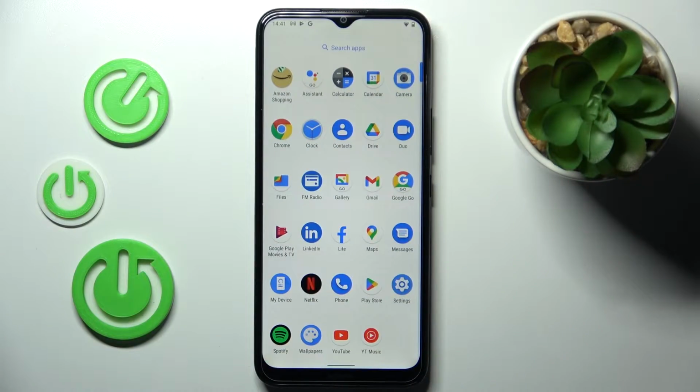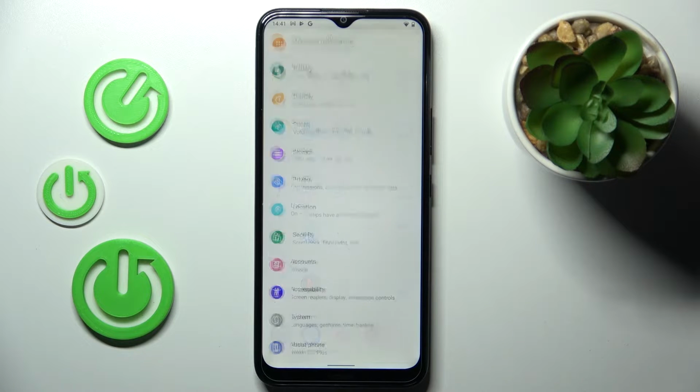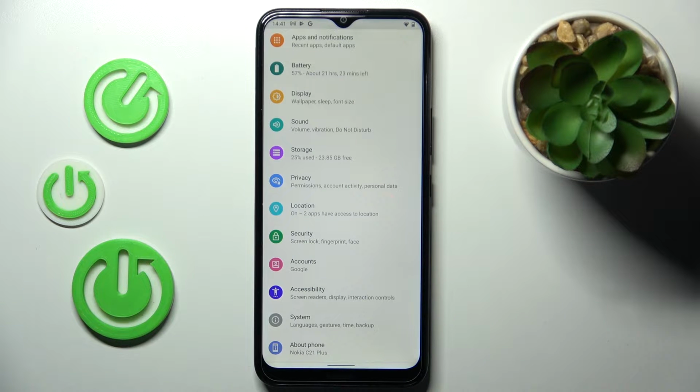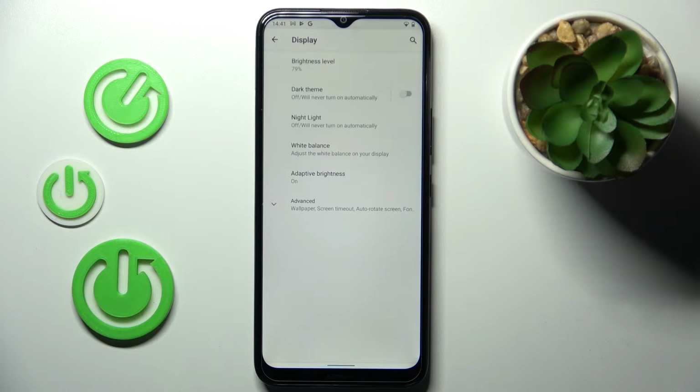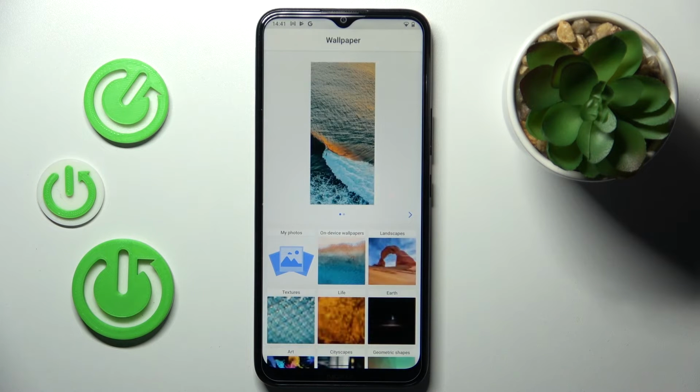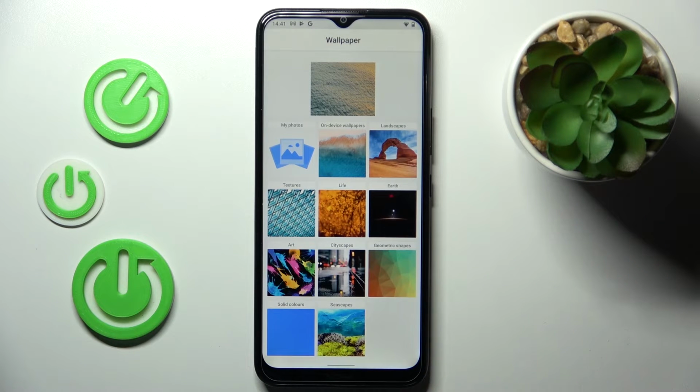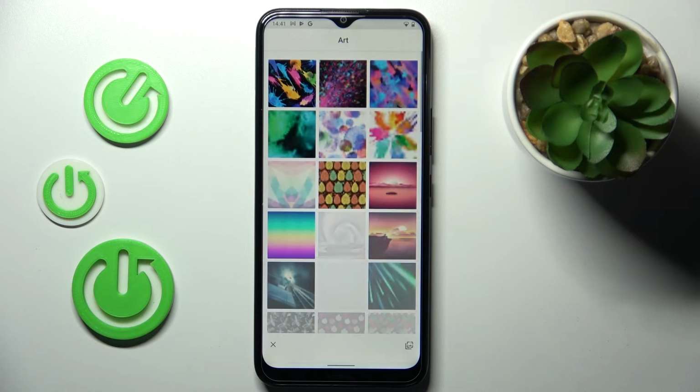So at first, open the list of all apps, then go to Settings, and now select Display. Here pick Advanced and select Wallpaper. And here you can choose the album from which you want to select your wallpaper. Let me pick, for example, Art.